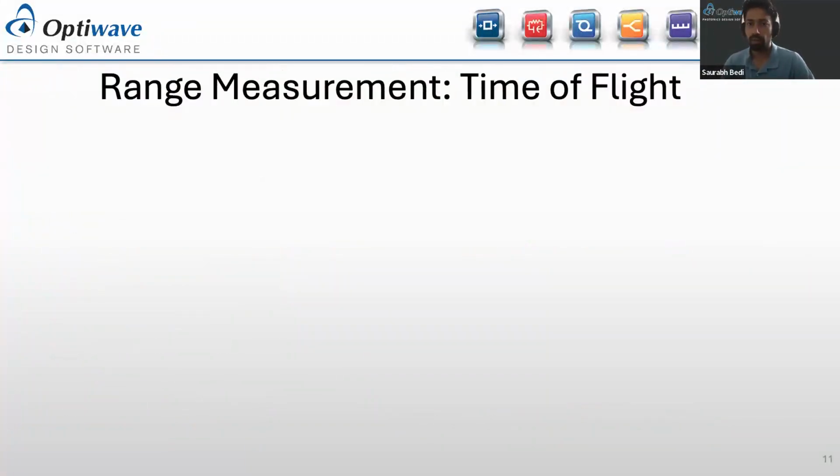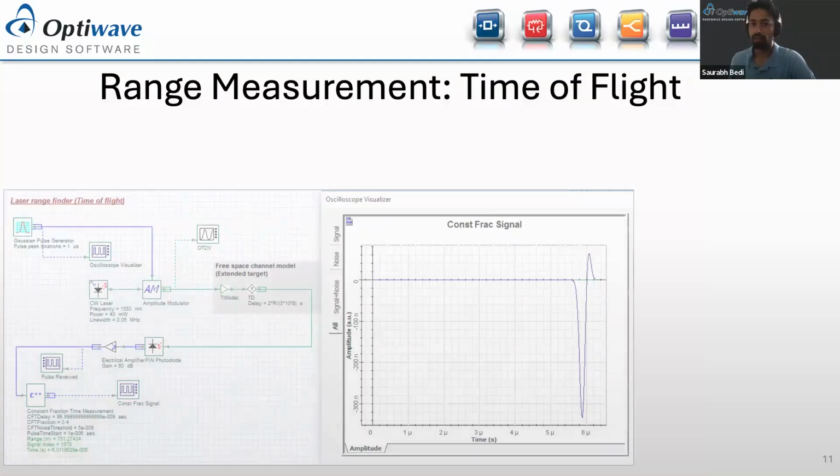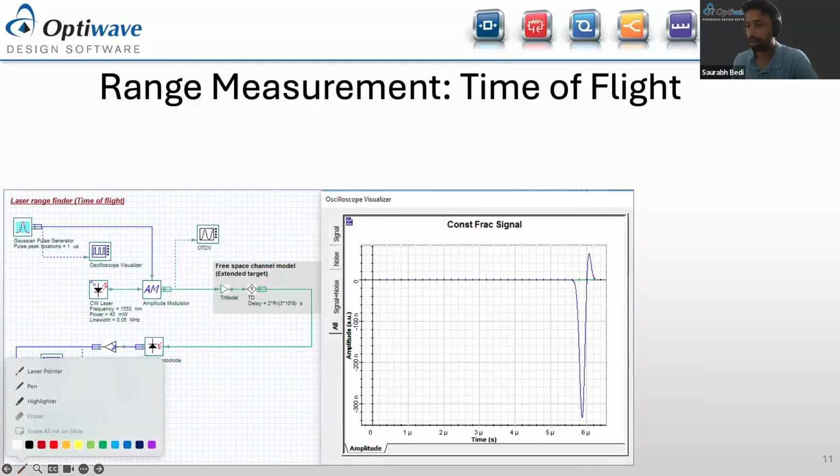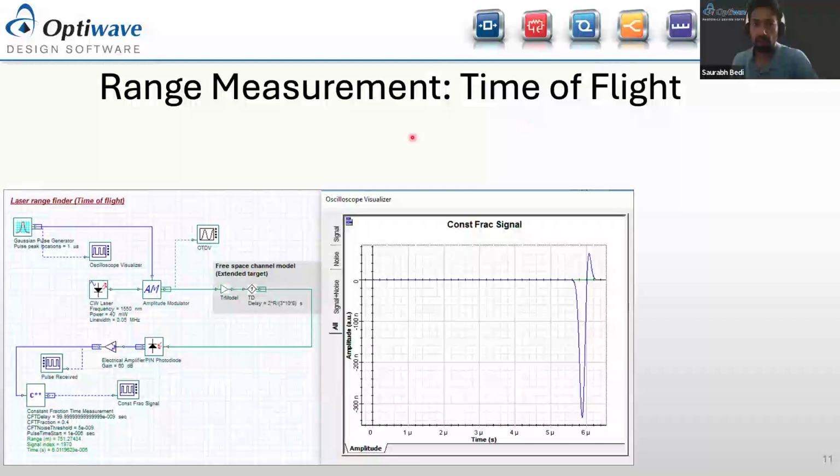Now let's discuss how we can build and simulate the LiDAR circuit using our OptiSystem tool. There are different methods to simulate distance to the target here. I'm going to discuss only two of them. In the first example, we detect the distance to the target using the time of flight.